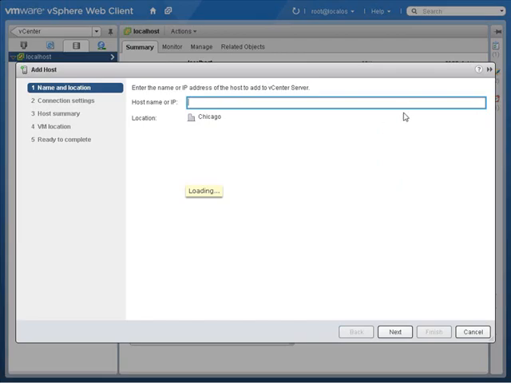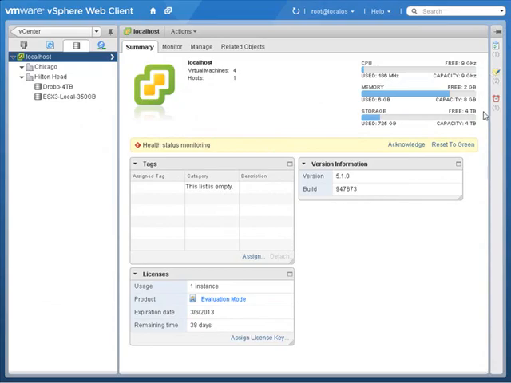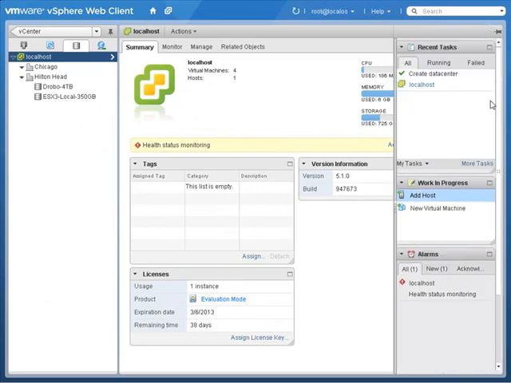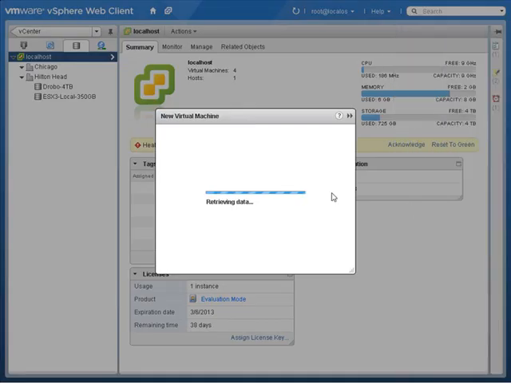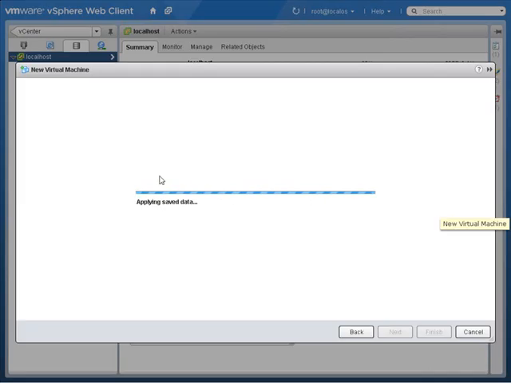And then let's see, I need to get the host name. So let's minimize this, or pause it, and send it to the work in progress queue. Now you can see over here I've got the add a new host work in progress going. I've got the new virtual machine going. I better finish that virtual machine before I add the new host.